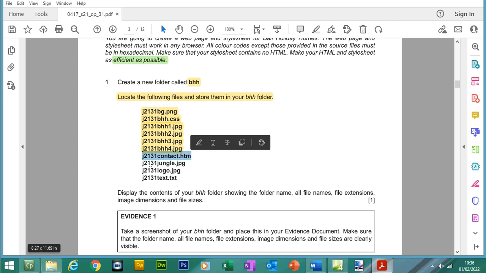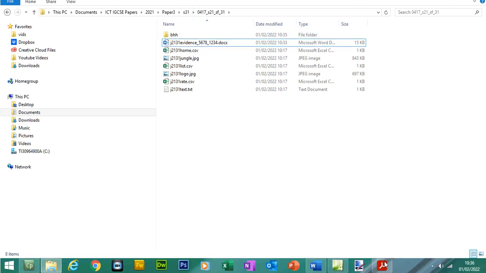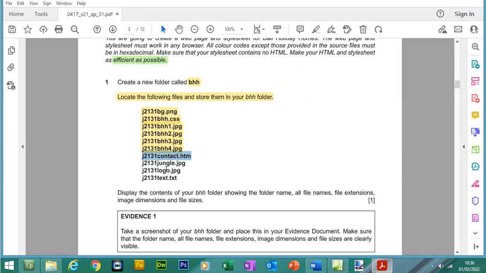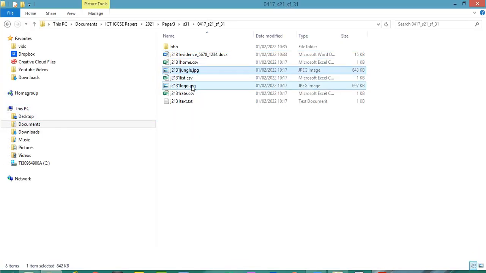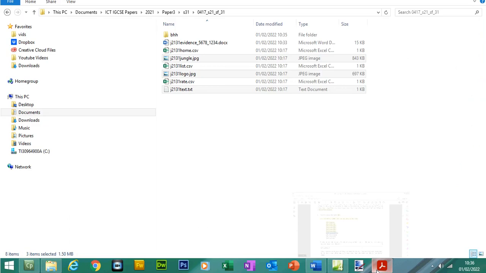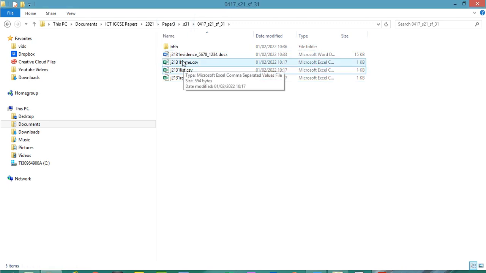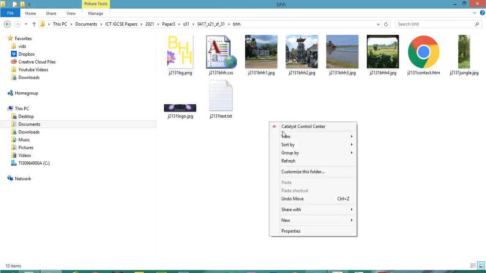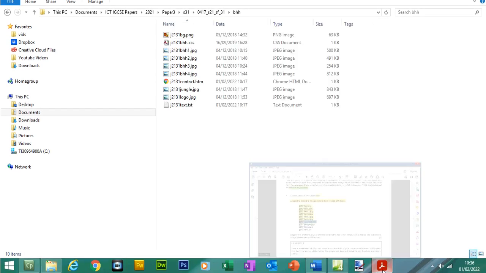Okay, so let me just find the HTML file, that one there. Jungle, and logo JPEGs. And there's a text file as well. Yeah, so we can move them all into here, and what is left is the Excel files for the Excel part of this spreadsheet, and obviously the evidence document. Okay, so it's probably best if we change this into details. Done.